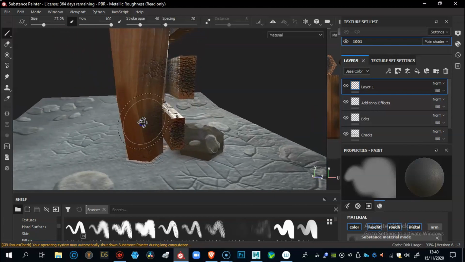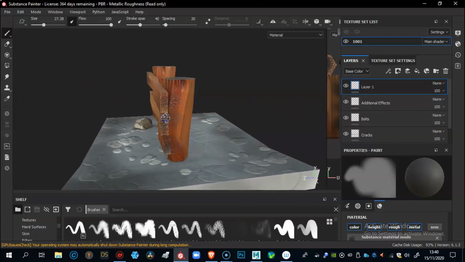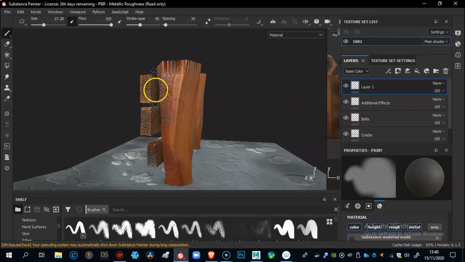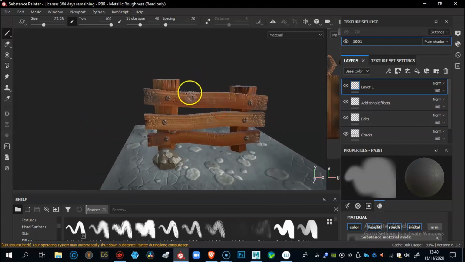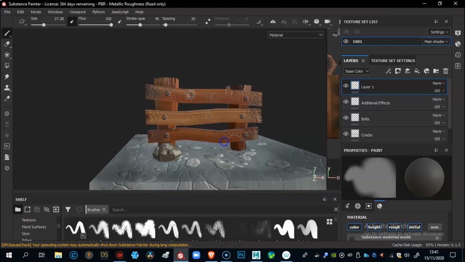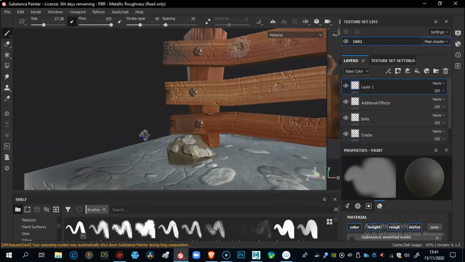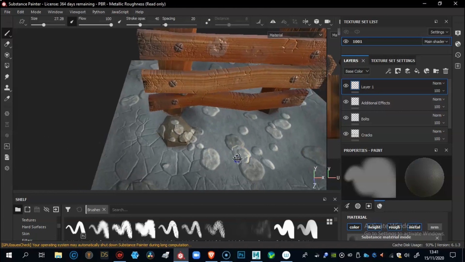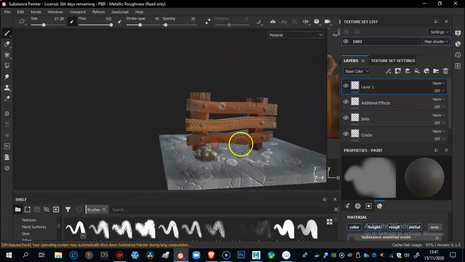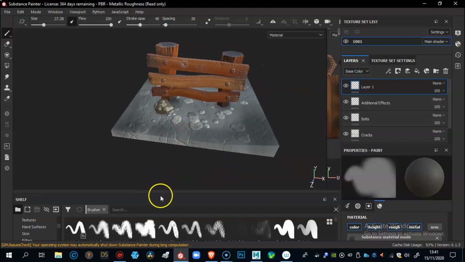So I'm putting it around, say, the points of contact there, where grime, dirt and things like that occur. But again, entirely up to you. Might just put some at the base there as well. But that's pretty much looking like it's there, folks.